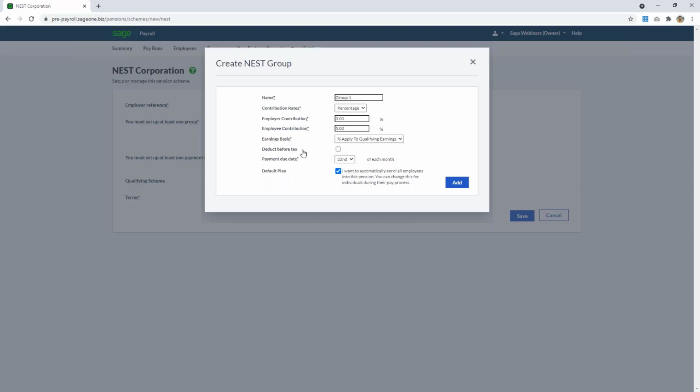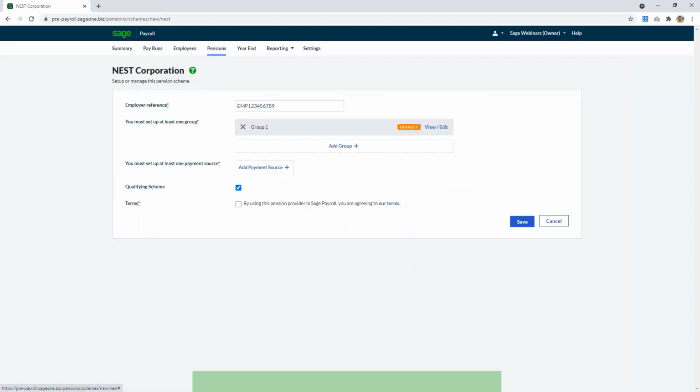You then have the tax relief setting. So if the pension should be taken before tax, you would tick the box. But if you have a relief at source tax relief arrangement, you'll need to make deductions after tax and leave that box cleared. If you're unsure, always check with the pension provider. And in this case, I am taking the contribution after tax, so I'm not going to tick the box. And then we can confirm our payment due date, which we've agreed will be the 22nd of each month. And this is going to be our default pension plan.